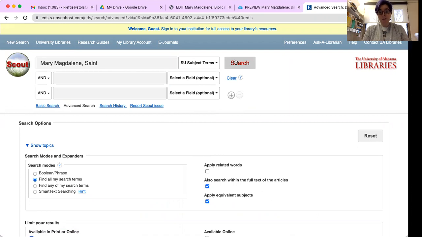Make sure you do that, because otherwise it'll just search for keywords, which generally doesn't yield as many results or too many results. And you will be just swimming in a sea of sources, many of which may not actually have anything to do with Mary Magdalene, may just have to do with the word saint or Mary in isolation. So again, make sure you do select subject terms and then select search.